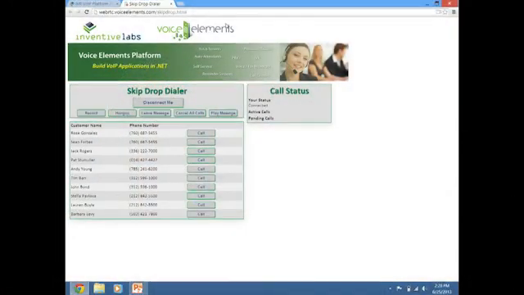And the first thing we're going to do here is we're going to call in, and we'll go ahead and accept that. Welcome to the skip drop dialer. So we're now connected to the dialer, and the first thing we want to do is we want to record a message. So we're going to do that. At the tone, please record your message.